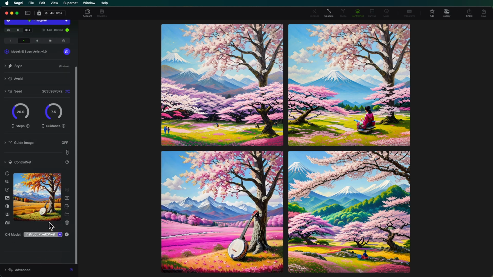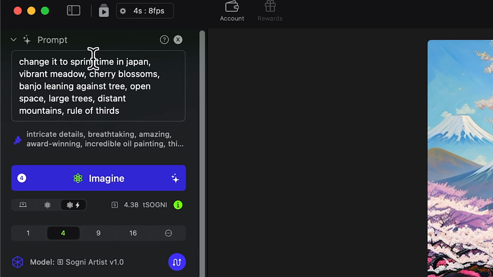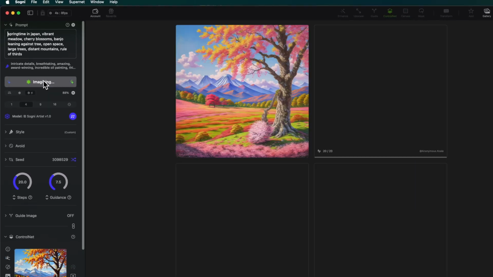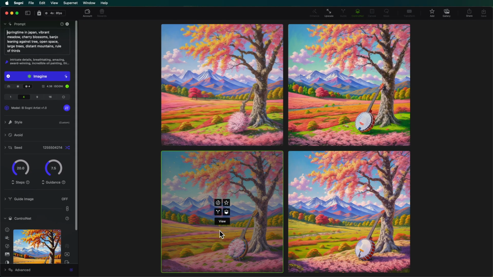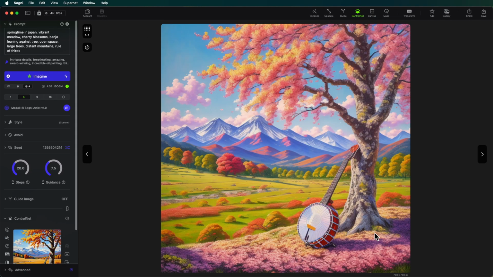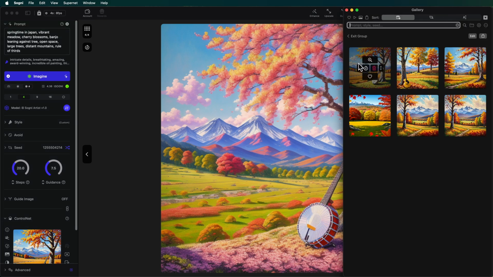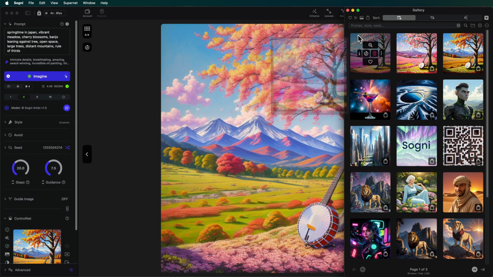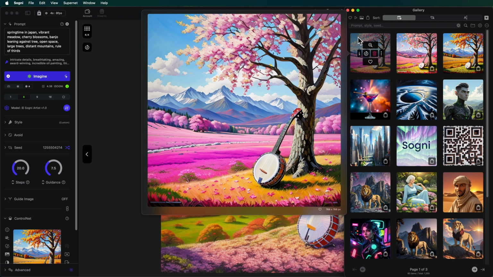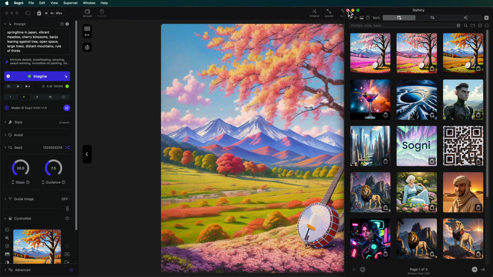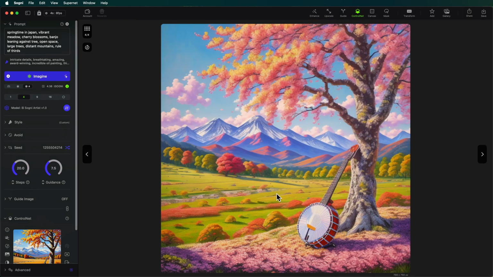If we switch this to tile resample and I get rid of the instructions at the beginning, I would just say springtime in Japan and imagine. All right, two of these don't really make any sense, but that's okay because this is the one that I like. Let's compare it with the other one we got from tile resample. Exit this group. Here's the other one we got. This one is too pink. We're not gonna go with that one. We're gonna go with this one. I like this. This is a good start for us.